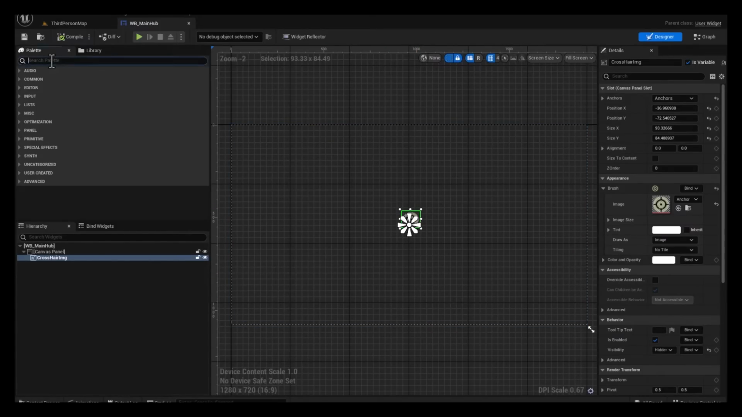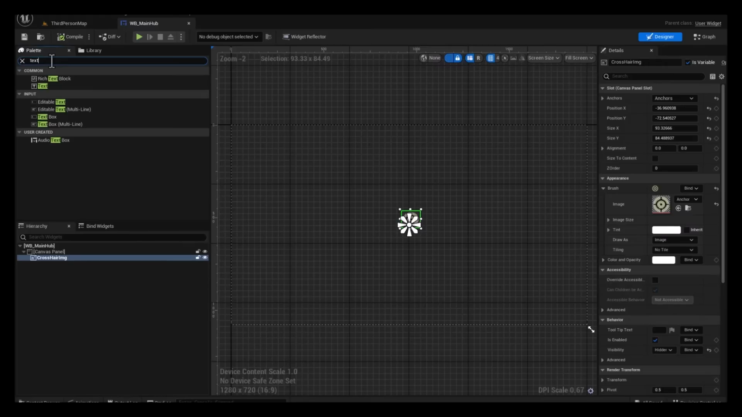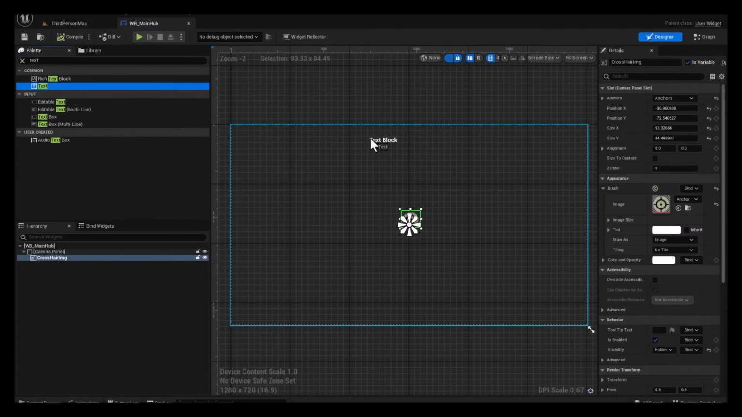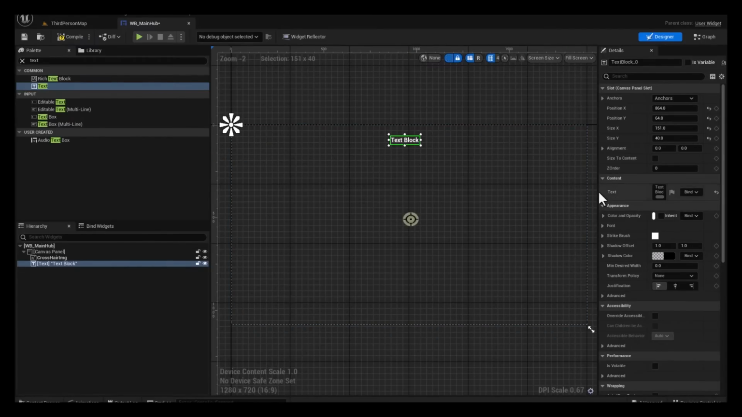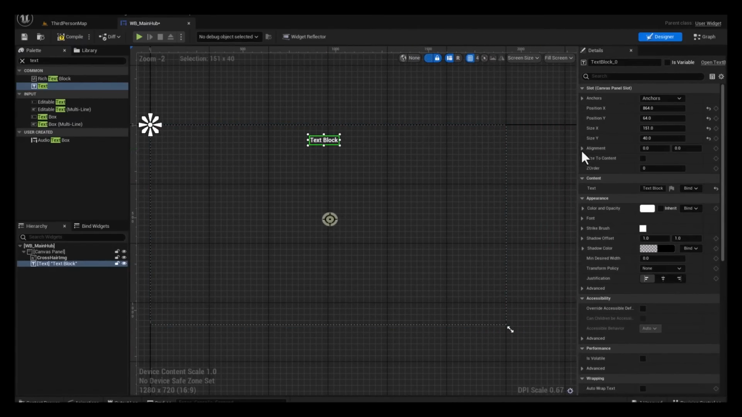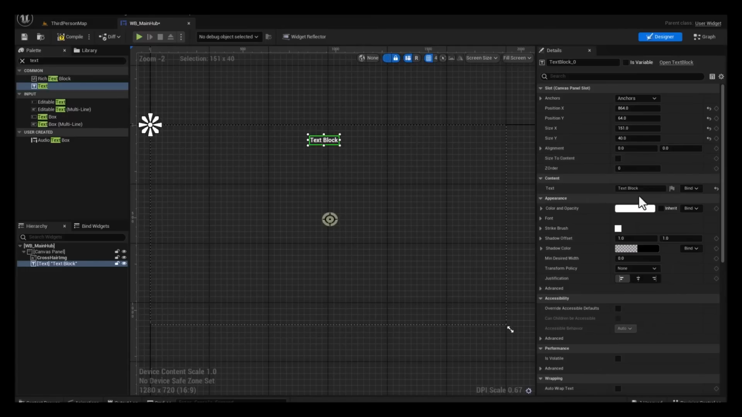Compile and save. Now, we got to add some more stuff here. So let's start with, how about the title? Let's do a text. And we're going to use just a regular text. Drag it right here in the middle. And let's see what we got going on here. I'm going to adjust this just to make it more comfortable. And for this text block here, this is going to be our title.